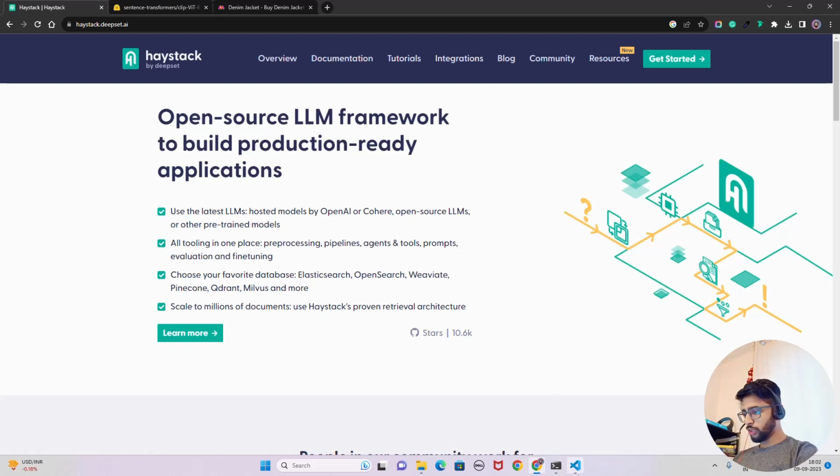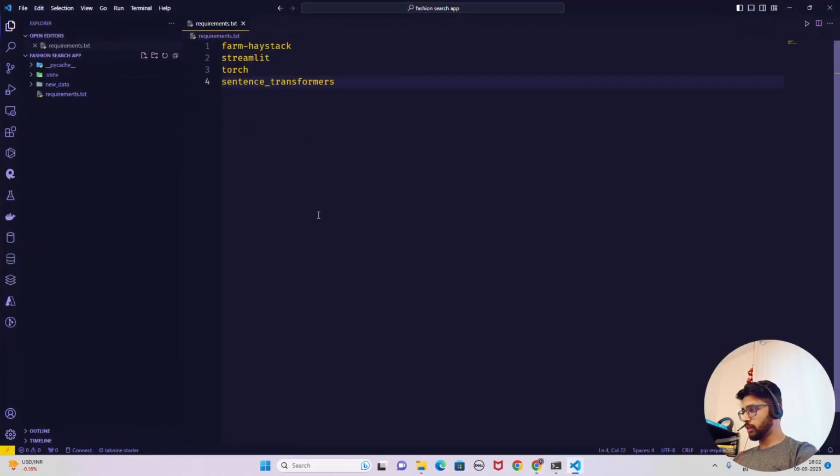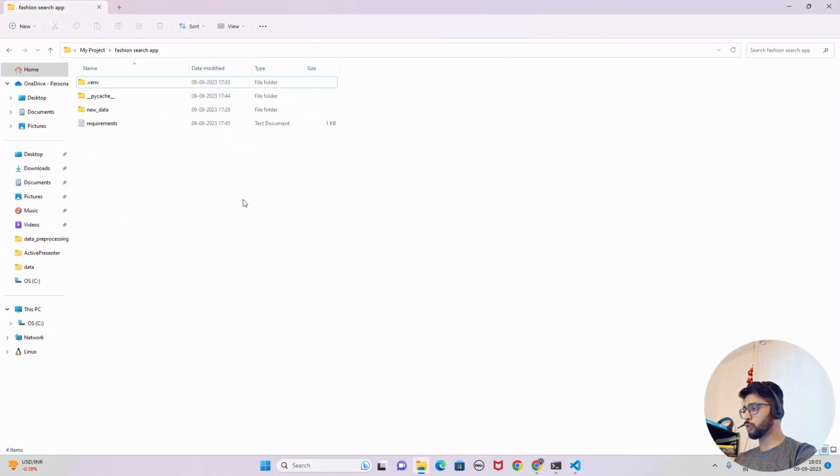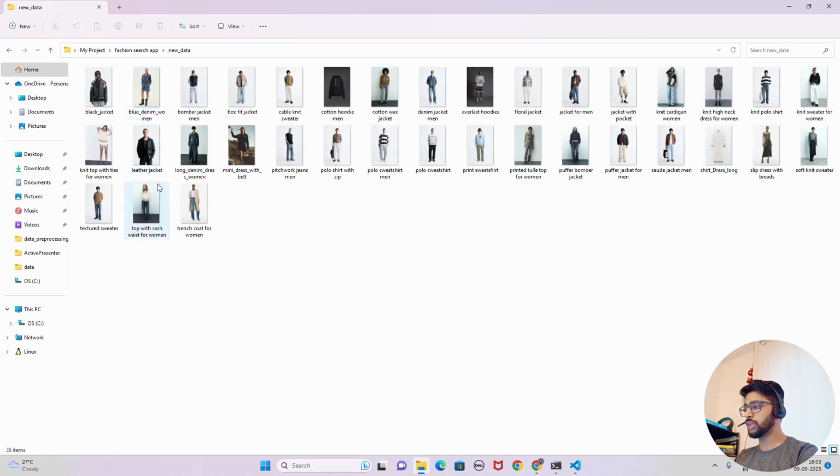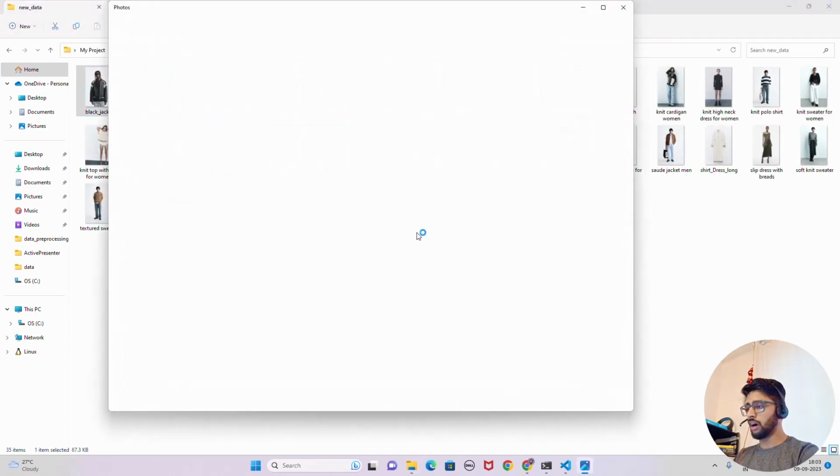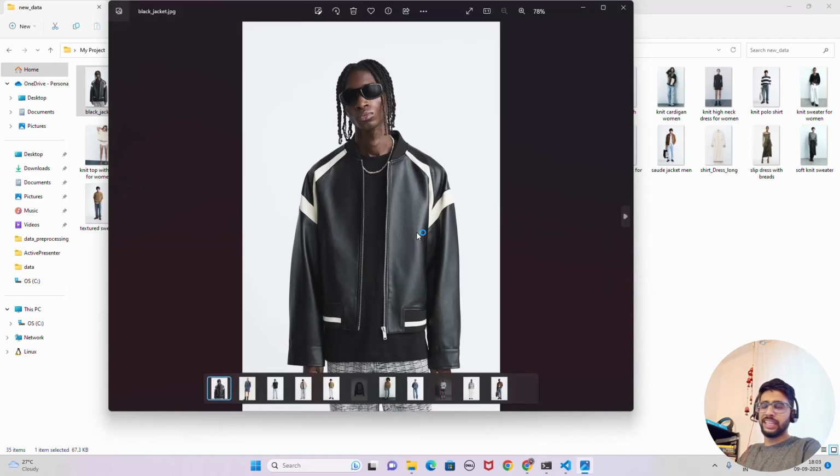So let's build it. Currently I am on my VS Code, and let me show the directory. It's called Fashion Search App, and in it I have a virtual environment that I have created, a requirements file, and a new data folder. Let me go inside new data and show you the data that I have, the data of clothes.